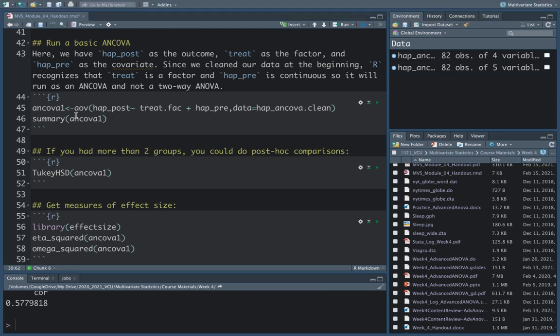ANCOVA here actually uses the same code that we learned last week for ANOVA. So that's really nice. The code here, it's aov for analysis of variance. And here we're going to call this ancova1 because we're going to probably do a couple of these. Our outcome is happiness post. Then we have a little tilde. And then our treatment variable is treatment.fac. Remember, it's the factor version.